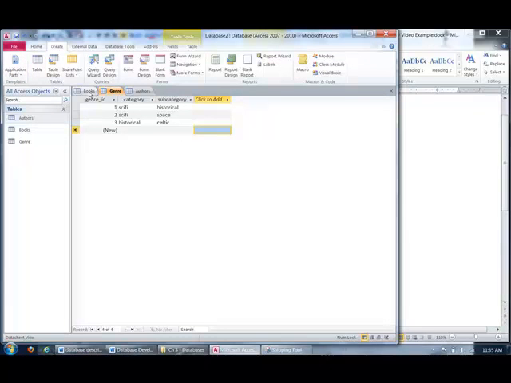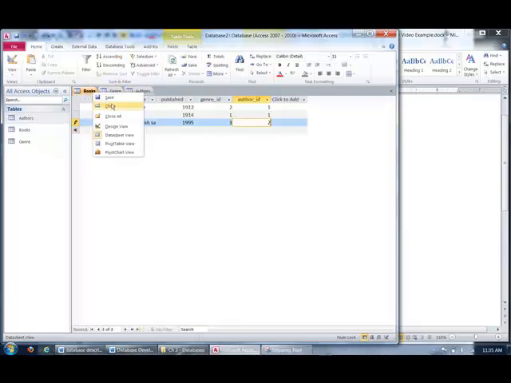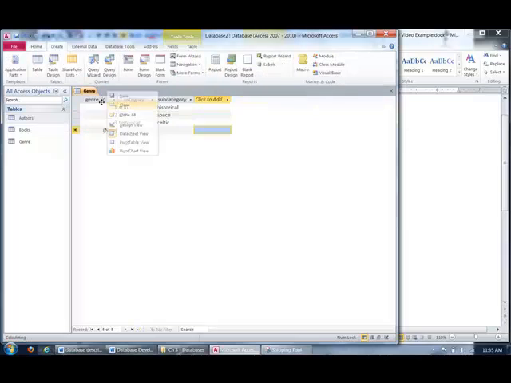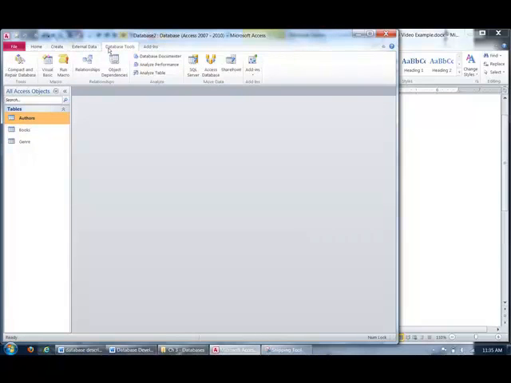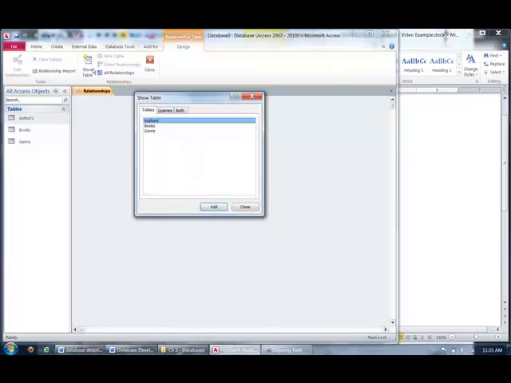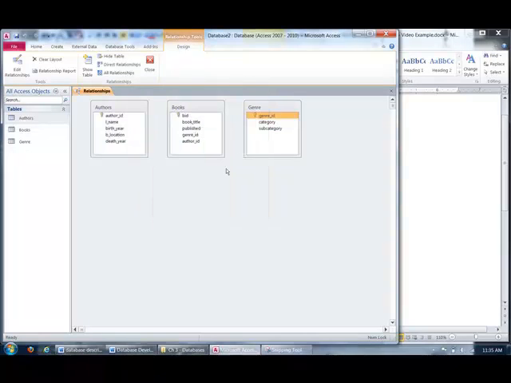Now what I have to do at this point is put together my relationships. So I'm going to close and close and close. Now these are my tables on the left. So under, let's see, external data, database tools, relationships. Now, what tables do I want to add? I actually just want to add all of these. I'll close this. Now you see we have authors, books, and genre. The little keys mean the primary keys. That's the main identifier of the particular record.